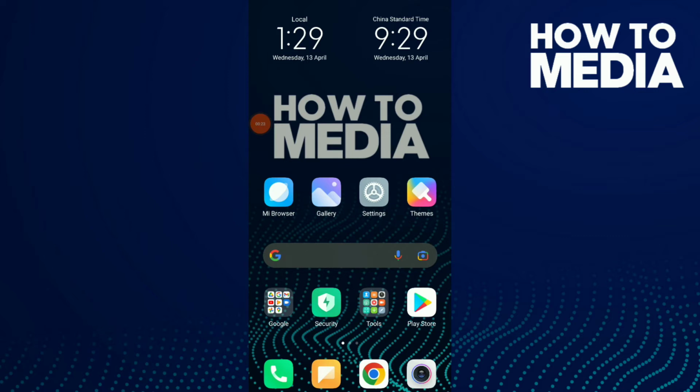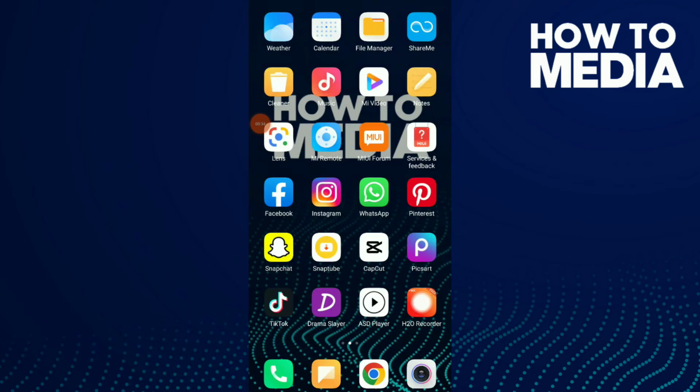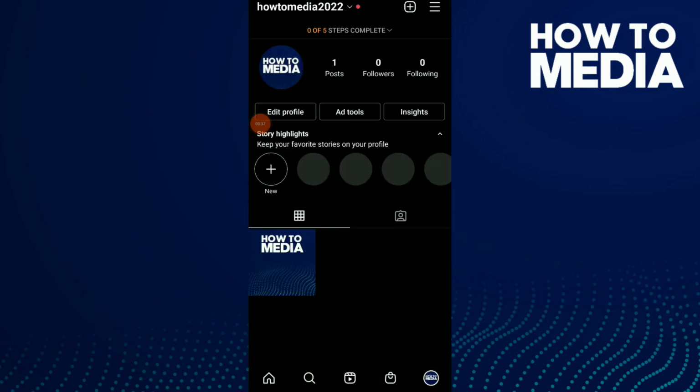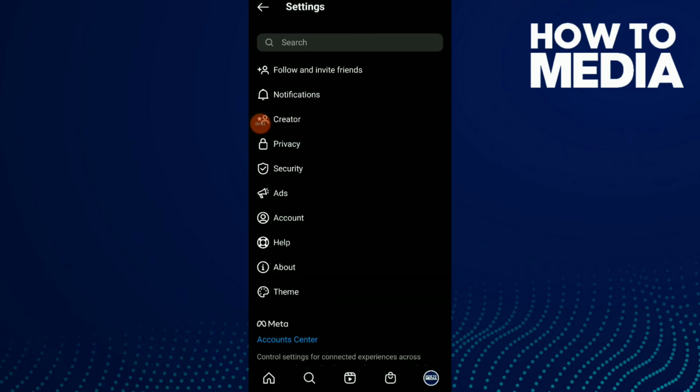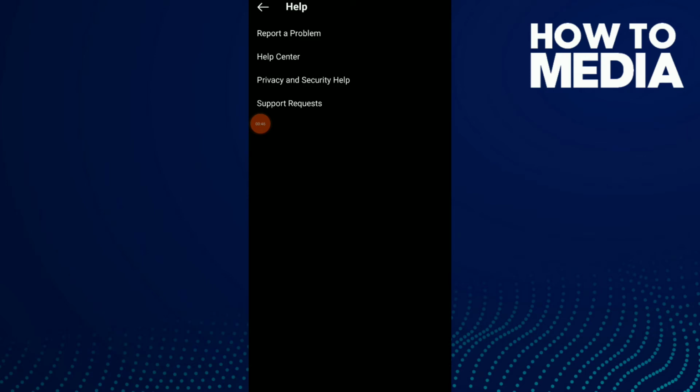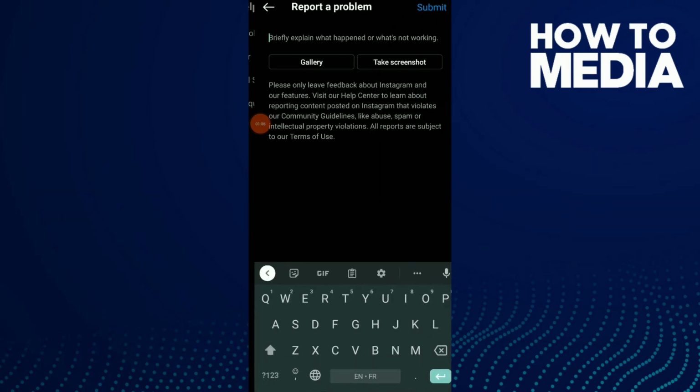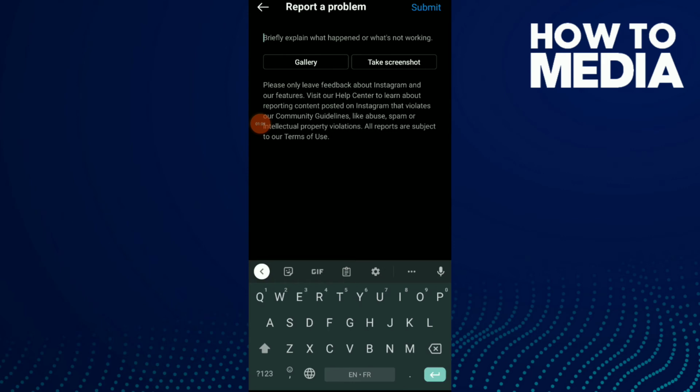First thing, you should know that the reason why your posts keep disappearing may be that your account is blocked or banned. That means you should go to your Instagram, go to your profile, click on those three lines and click on settings. Now click on help and click on report a problem. Now all you need to do is explain to team Instagram what happened or what is not working on your Instagram, and you can take a screenshot from your gallery, or take a screenshot of the problem.